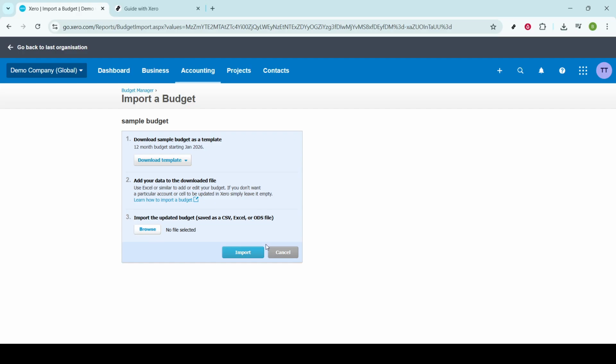After you've selected your file, go ahead and click on the Import button. This step will upload your data directly into the Budget Manager. Xero is pretty smart, so if there are any discrepancies or errors during the upload, the system will notify you and provide detailed instructions on what you need to fix.